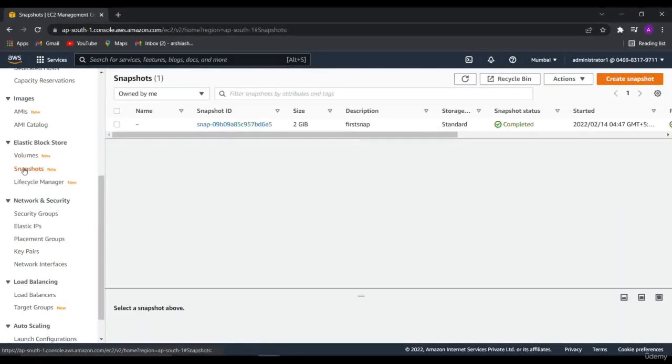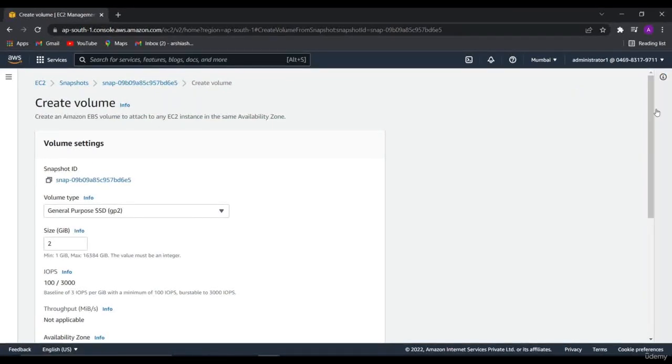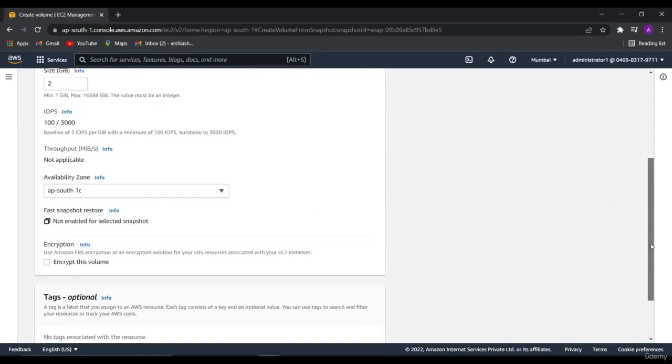Now to create a volume from a snapshot, click on the snapshot. In Actions, click on Create Volume from Snapshot. Select the availability zone. I'll select 1C and I'll click on Create Volume. Leave the rest as default. Okay, so my volume has successfully been created.